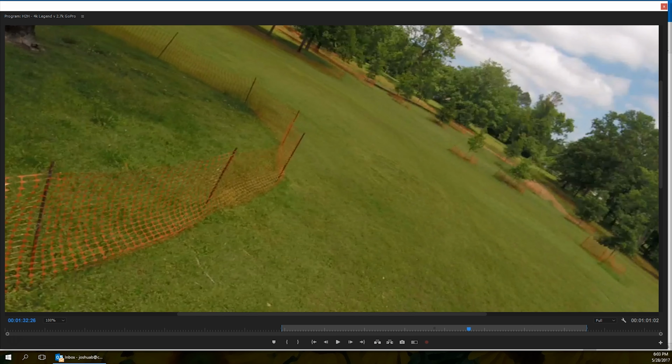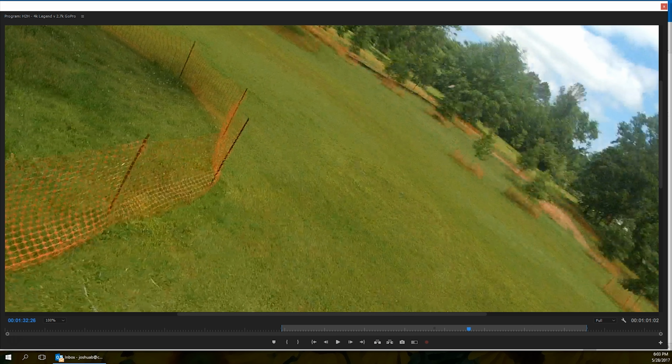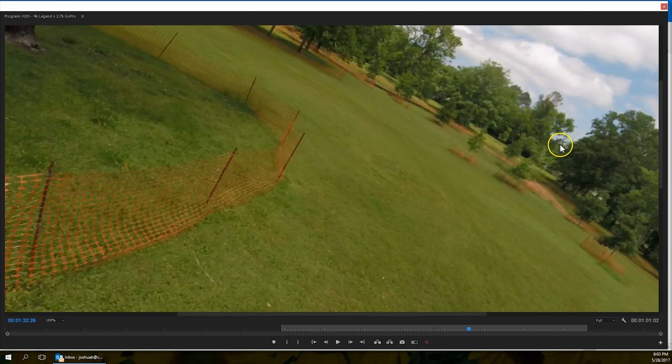So that's pretty comparable, going between the GoPro at 2.7K and the Legend at 4K. That's actually pretty comparable, and we can see kind of a smearing here in the tree, whereas on the GoPro, the whole thing is a little bit blurry, but there is no smearing, that artifacting there.